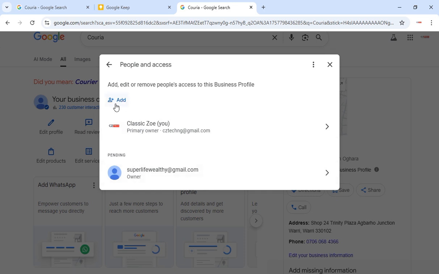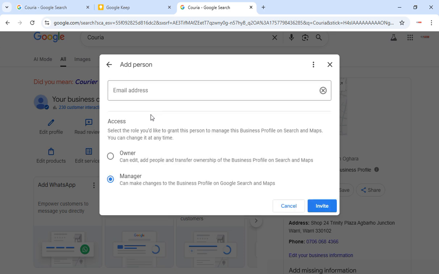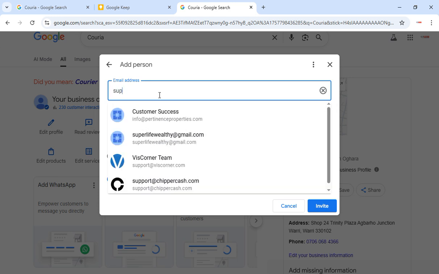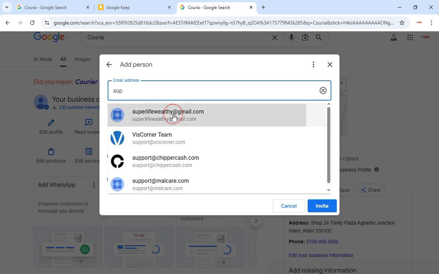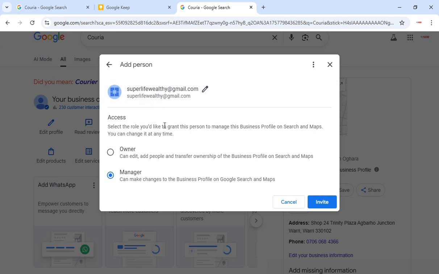So you come to this add and type in the Gmail account you want, the user account you want to give access to. Possibly you want the user to manage your account for you, make an edit, help you with postings or verification. That could be one of the reasons why you are giving the user access. So you type in the Gmail account of the user. This is still the same user that I want to give access, right?